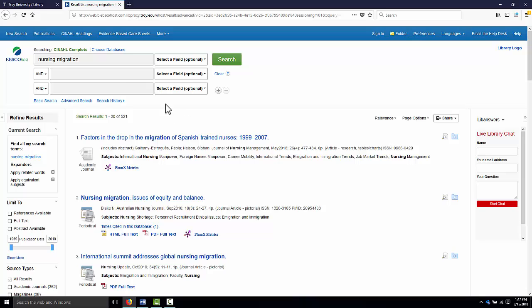I'm going to do another search. I have the text in my clipboard, so I simply delete the old search and put in the new search, Nursing and Accreditation Standards, and I perform my search.